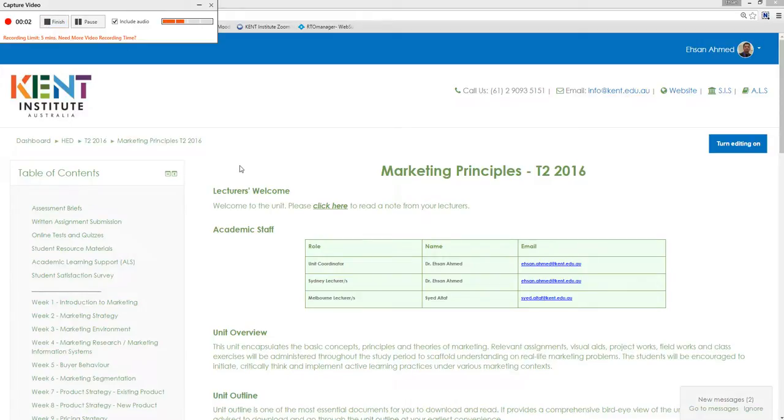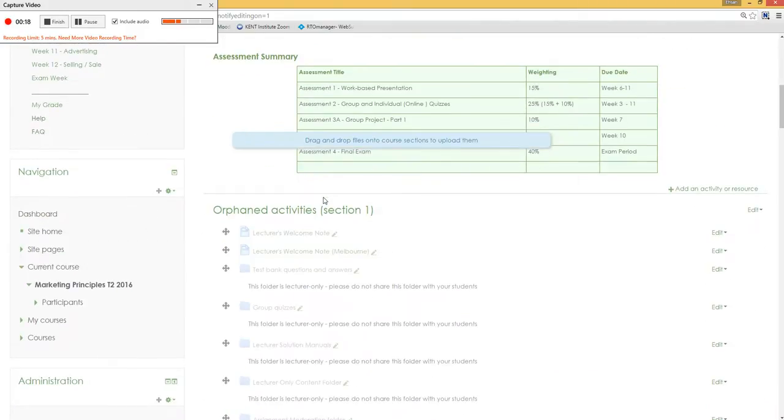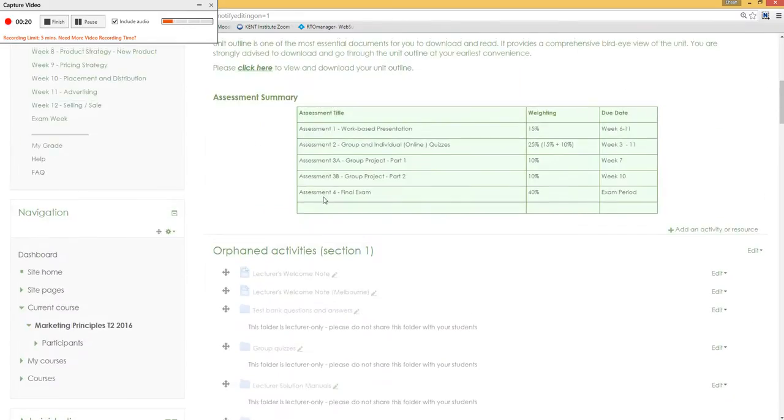Hi, this video tutorial will demonstrate how to set up student assignment submission in Moodle. In so doing, first you have to go to your unit page, then you click Turn Editing On. Now you see all the orphan activities underneath your assessment summary page.